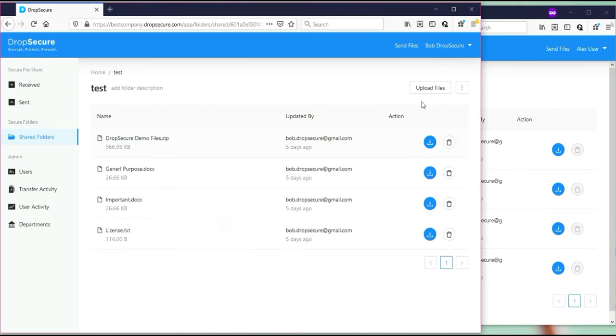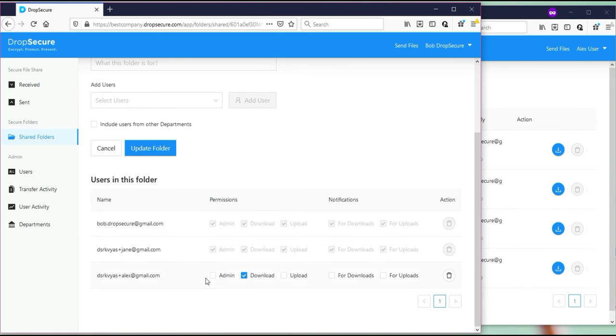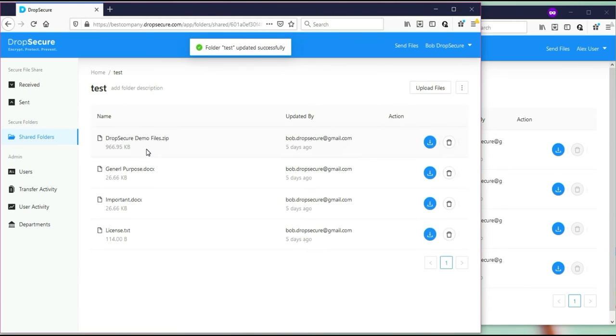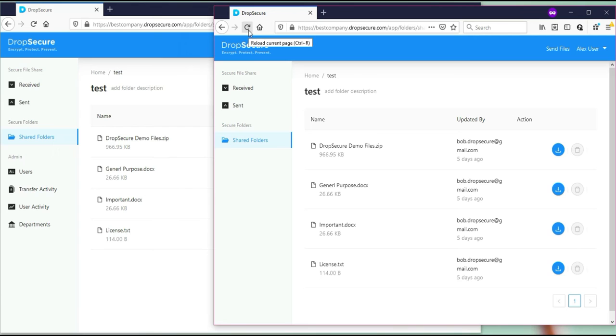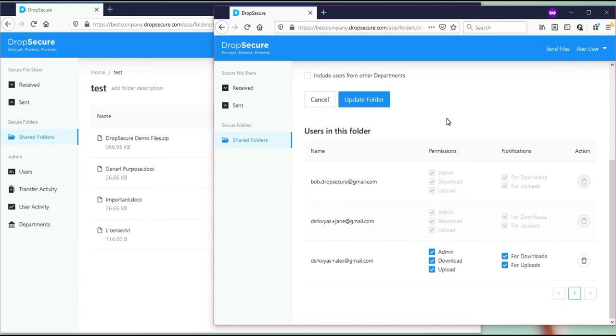Now Bob could grant more permissions to Alex. So Bob can go here and say, you know what? I want to make Alex an admin of this folder. Click update folder. Let's refresh Alex's screen. Now you can see Alex got more visibility. Now Alex can upload files, and Alex has create folder permission within this folder, and Alex can edit this folder. That means Alex can assign different users different permissions only in that folder.